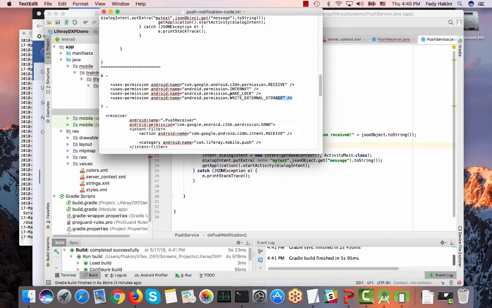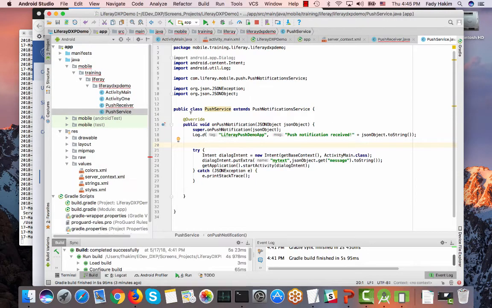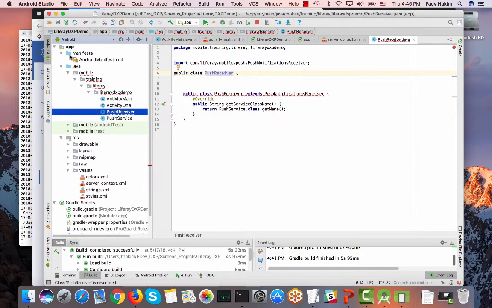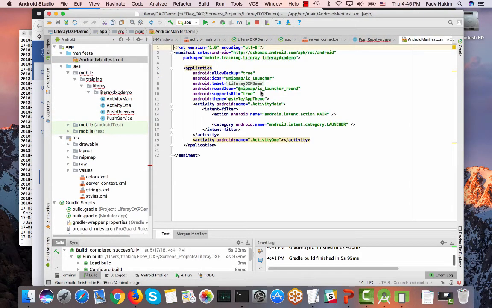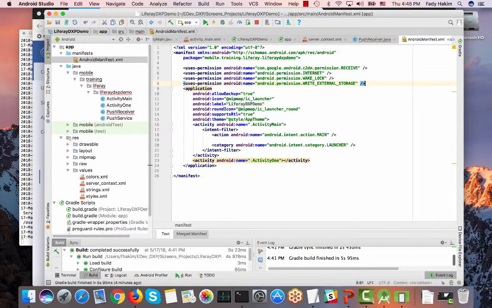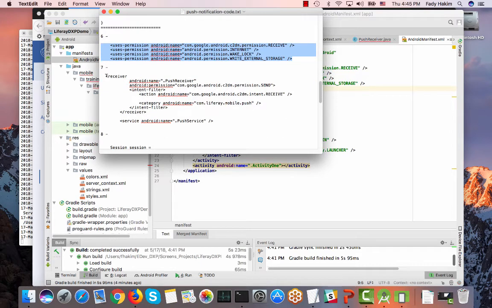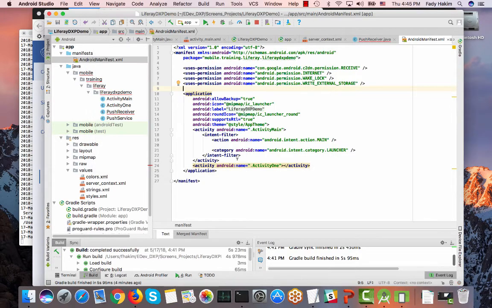Next, I need to add permissions so my app can connect to the internet. To do that, I need to do it inside my manifest class. Also, I need to register the broadcast receiver. To do this, I need to copy those files and add them under the activity.